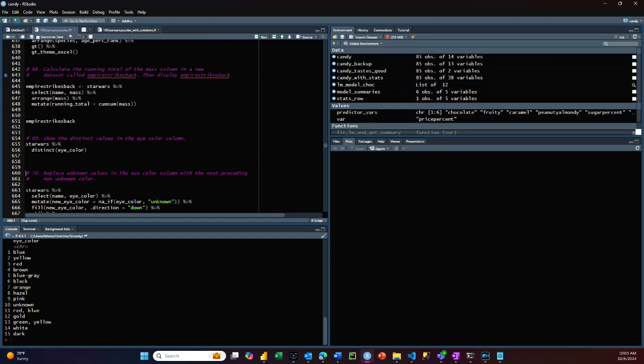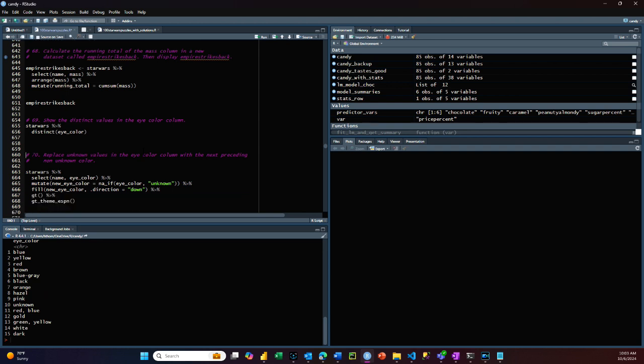Number 70 is unknown. I want to replace that with the next preceding non-unknown color. So from now on, I'm probably just going to read through these with you rather than type them all. You can type them as you follow along, pause the video. Of course, they're available in the GitHub repository.